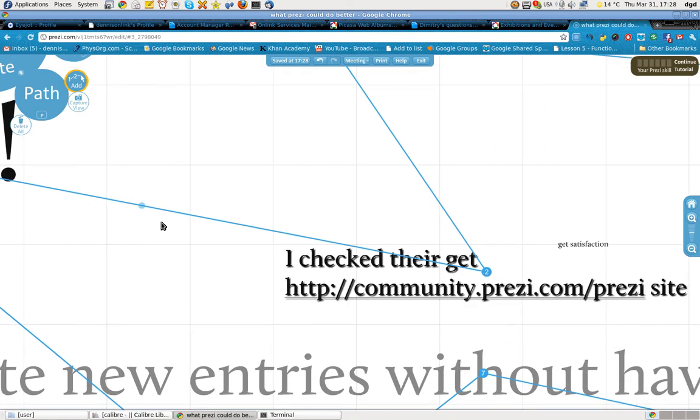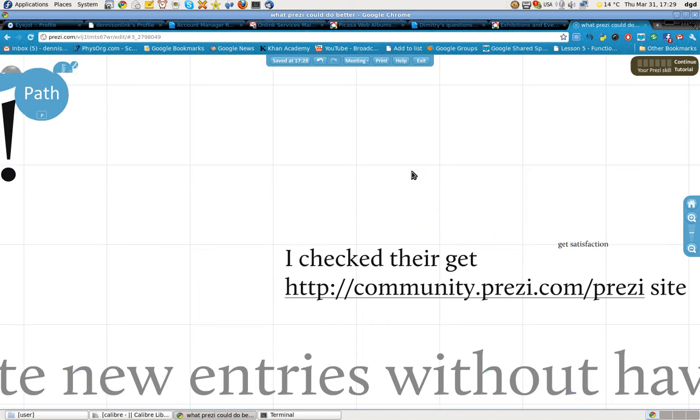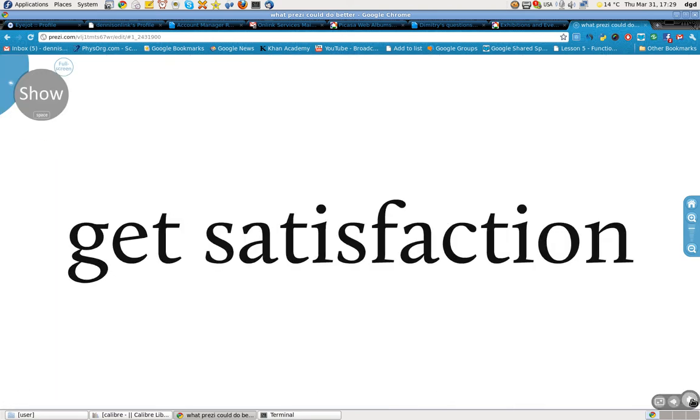No hotkey for creating new items, as far as I can tell. Maybe there is one out there. I don't know, I haven't seen it. I haven't found it. So let's spacebar to get out. Spacebar again, and let's continue with the presentation. Okay, they use Get Satisfaction.